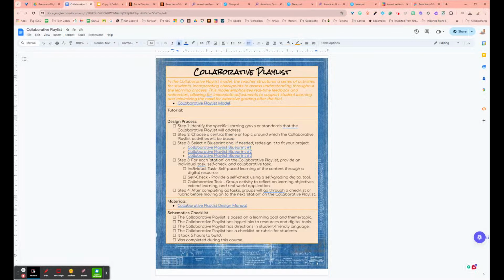So, a collaborative playlist, I'm going to explain how to build one. This is a little bit different than the playlist model that you might have learned previously. This is a collaborative playlist. It gives them an activity to do by themselves to formatively check their understanding and then a project to work on together. This can be about any topic, any learning, but it's a fun model to go through.